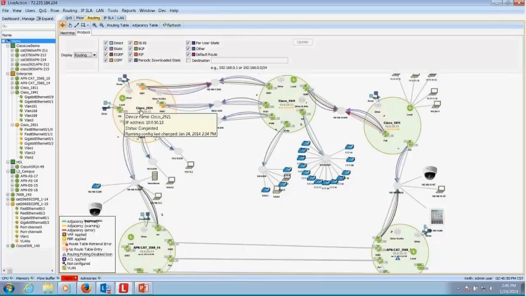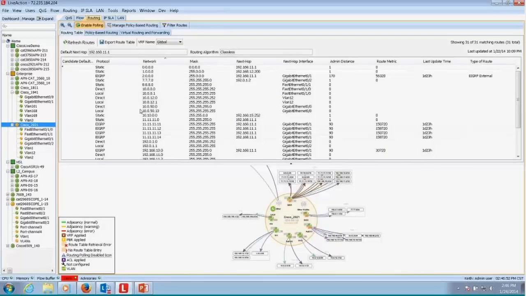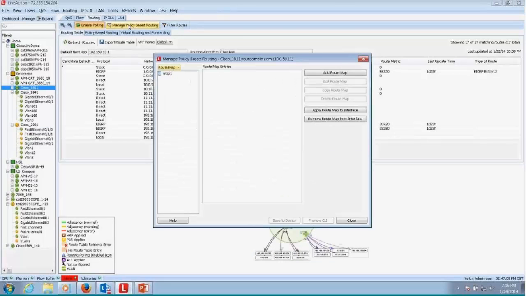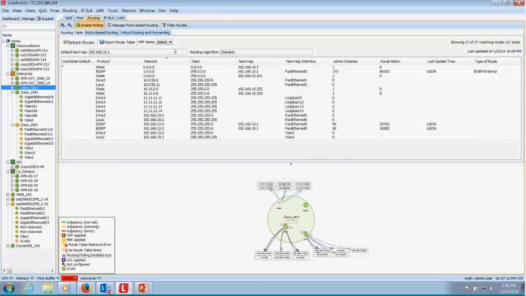Now, how can I pull this off? Because I've got the routing table, and I can actually show the routes of every single device going through the network now, and we can monitor them very easily. In addition, I also control policy-based routes. So I also look at PBRs, so you can add, edit, copy, delete, and apply policy-based routes.